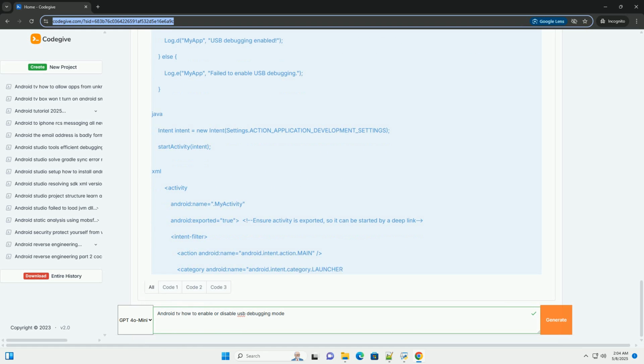ADB configured. Make sure your computer recognizes your Android TV device via ADB. Connect your device via USB. Open a command prompt or terminal and type adb devices. If your device shows up in the list, you're good to go. If it doesn't, you might need to install the appropriate USB drivers for your device. Check your manufacturer's website. When you first connect, you might see a prompt on the TV screen asking you to allow USB debugging from your computer. Always check the Always Allow from this computer checkbox for convenience and security.